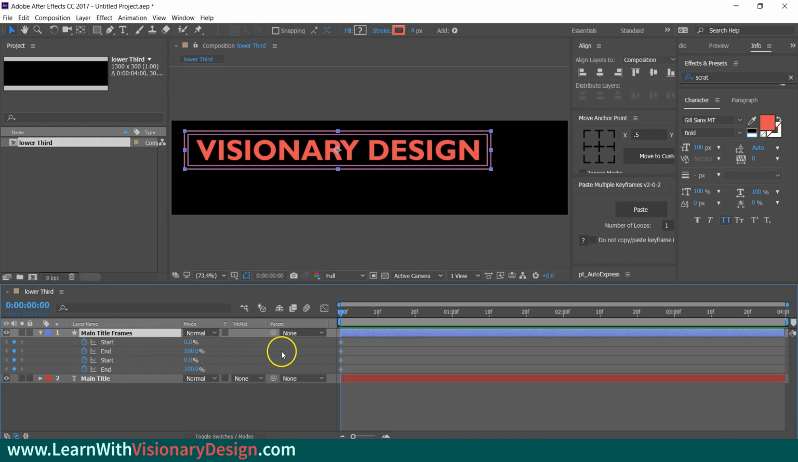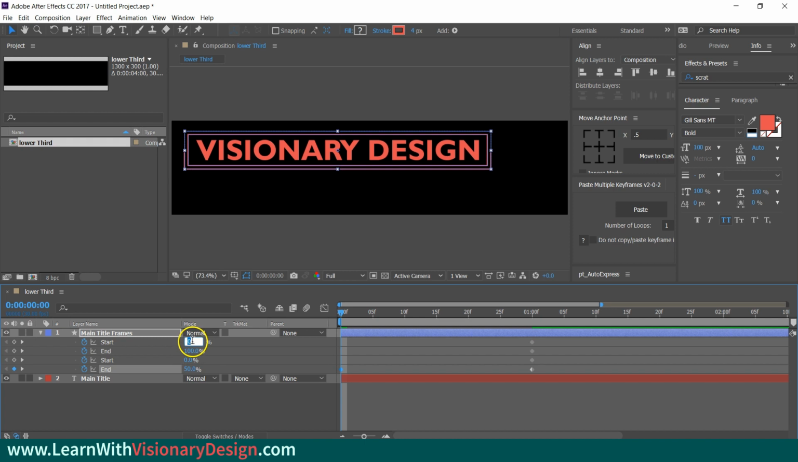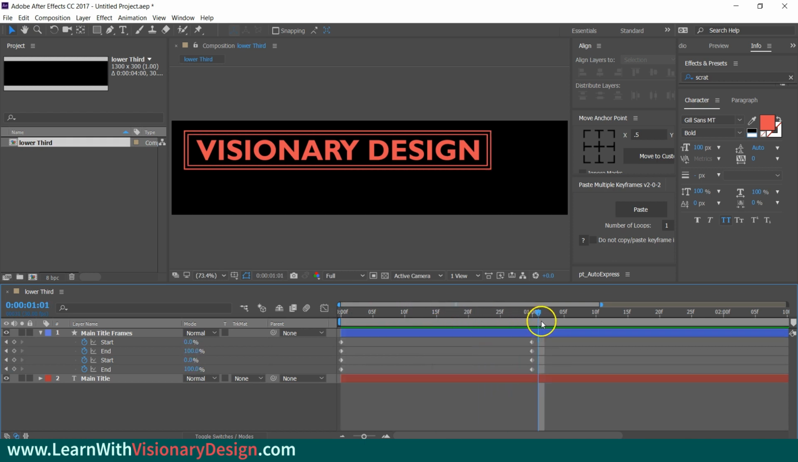Let's press U on our keyboard to bring up the keyframes and move them forward to the first second. We're going to make all the start and end keyframes of the main title frames 50%. So now we can see that they start opposite each other and from almost the center of the side of each frame, like this.